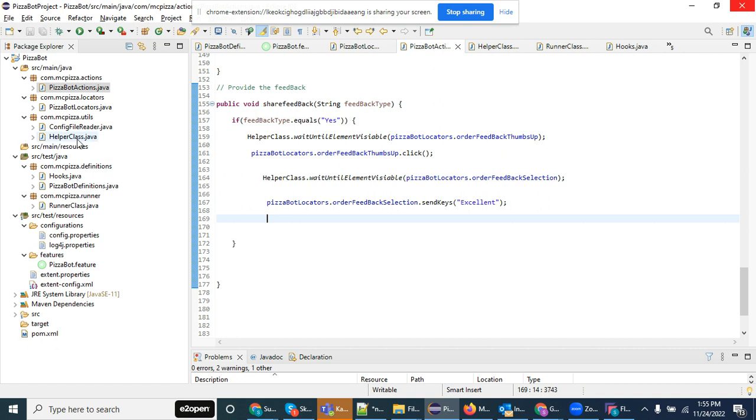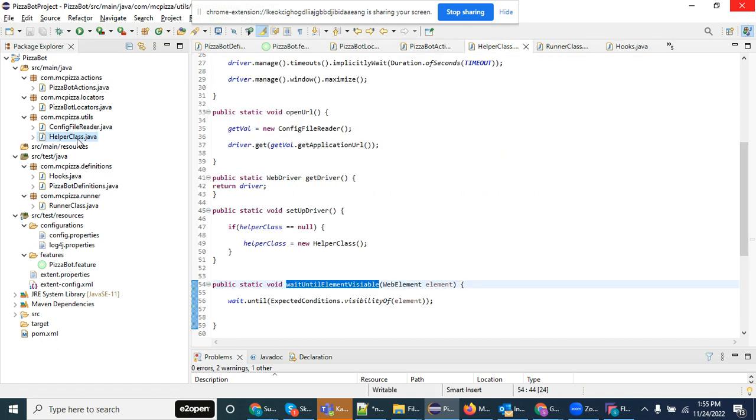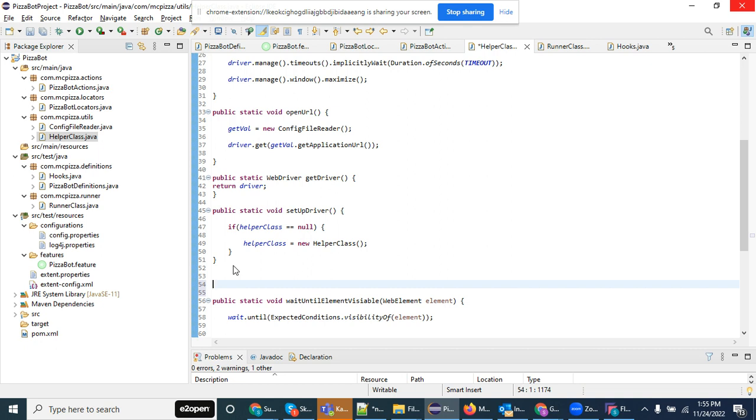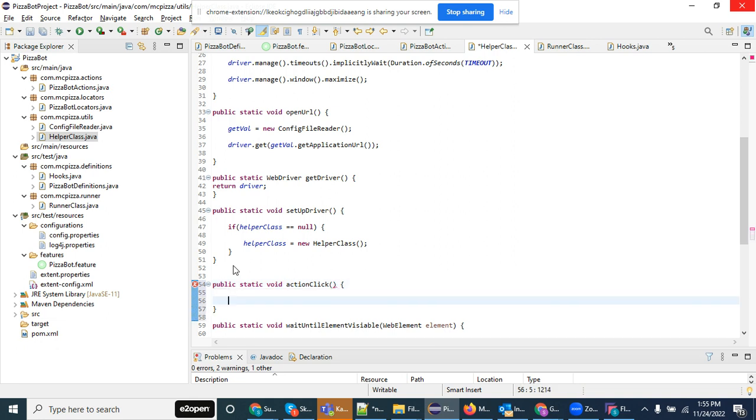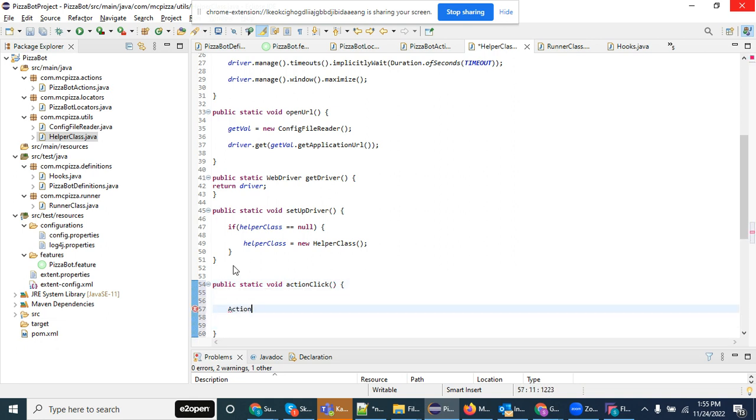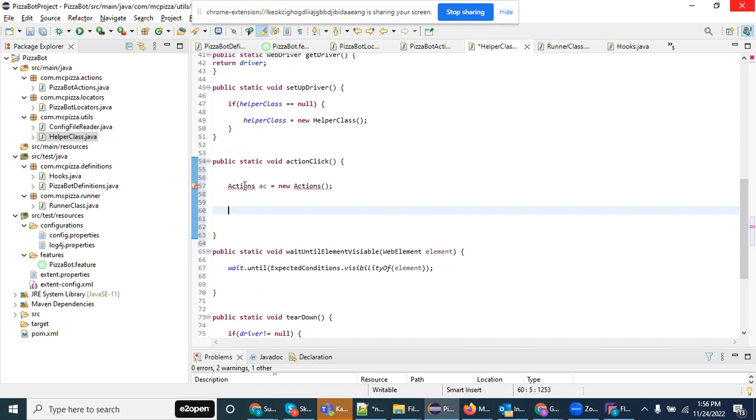So again, because it's a commonly used method, instead of writing it there, we can write it in our helper class where we can utilize this everywhere. Public static void action click. This is also one action class. This comes with whatever mouse operations we do, so we need to use the Actions class in Selenium. Okay, so I need to import this.